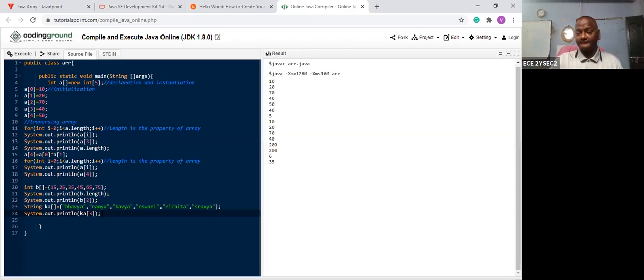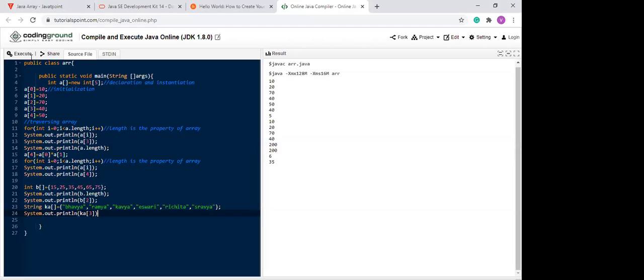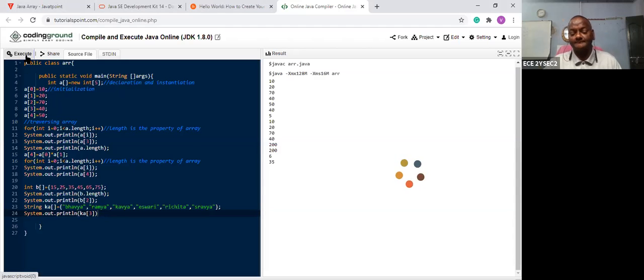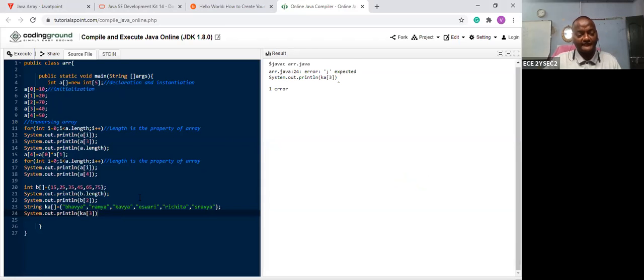Can we check whether you are getting the error or not? Okay. Let us check. I want to omit this semicolon here. We can check what happens. What is the error? Yes. See this. There is a line. Error. ARR is a class name. Java program, line 24, error. Semicolon is expected. So that's why you can put the semicolon here. Again, you can execute.